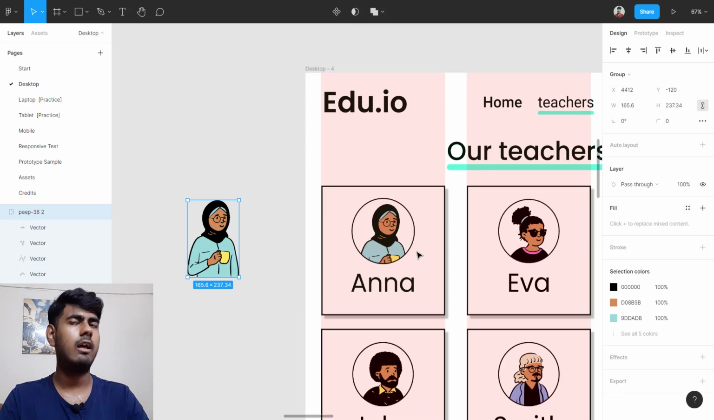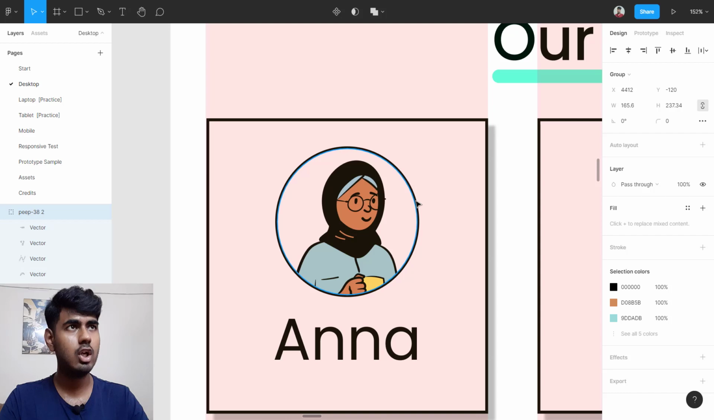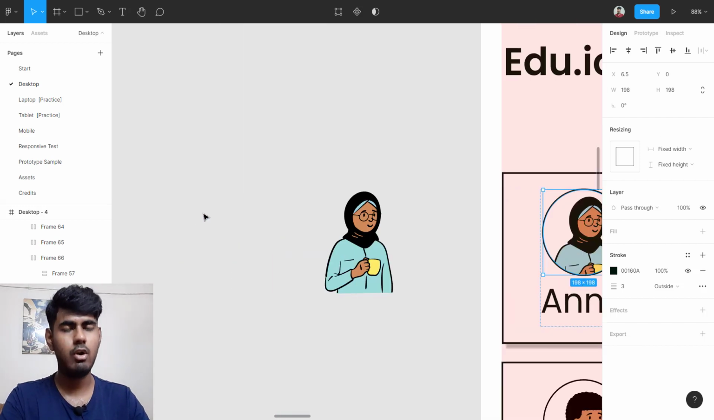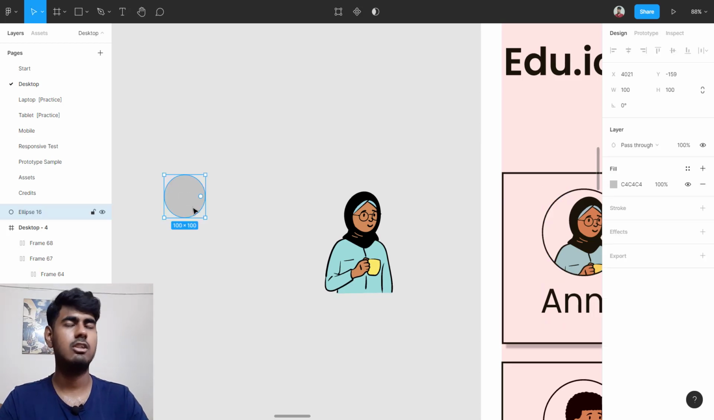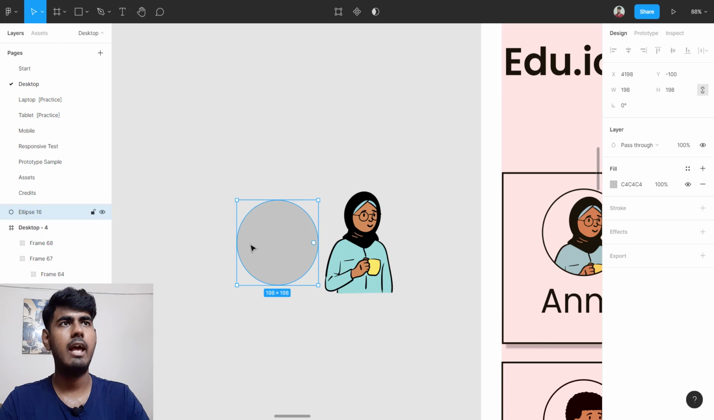Okay, now how did I do this circle over here? Pretty straightforward. You're gonna select this circle by Control click. Now look at this, I have a circle of 198 by 198 pixels. So I'm gonna press O on my keyboard, enter, click. Now look at this, I have this circle over here. Click this constraints property and write 198, 198. Enter. Okay, now what you're gonna do is keep it over here.